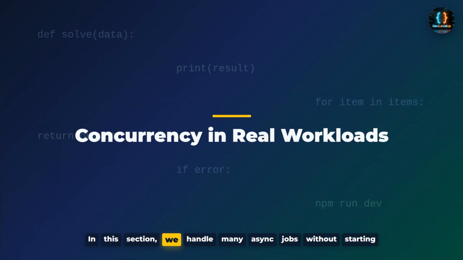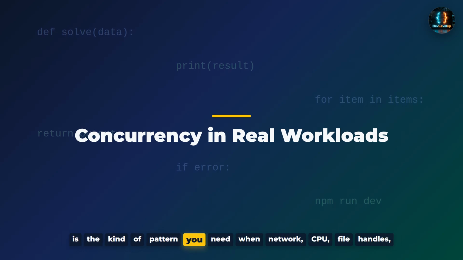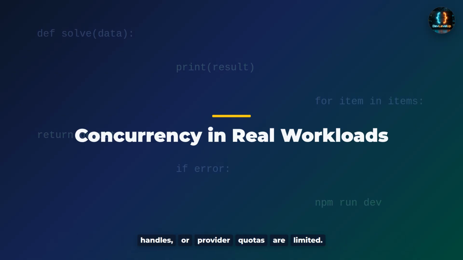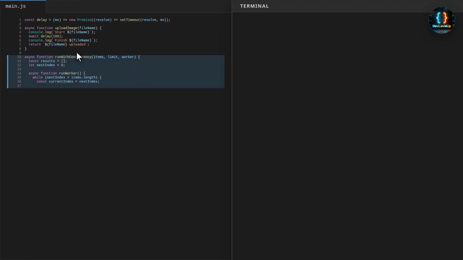In this section, we handle many async jobs without starting everything at once. This is the kind of pattern you need when network, CPU, file handles, or provider quotas are limited. Starting every upload at once can overwhelm the network or hit a provider limit.